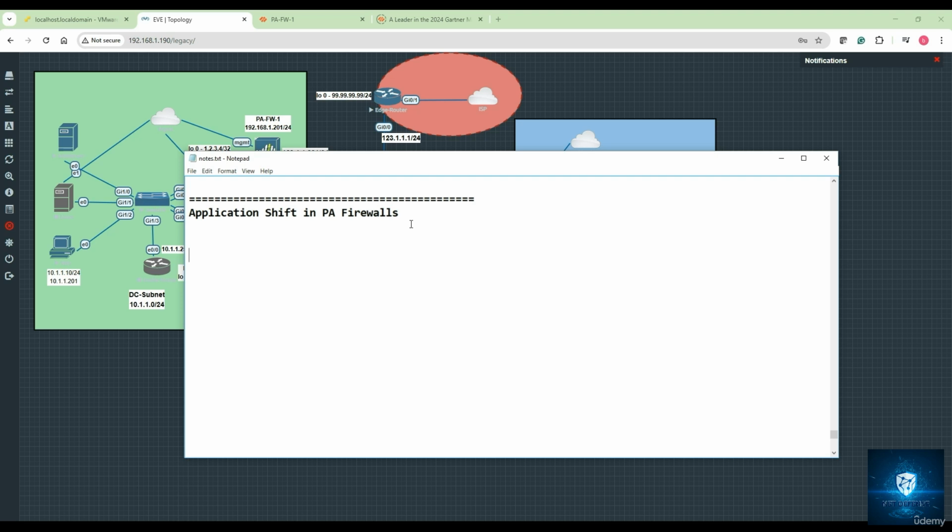The first question that should come to your mind is why does application shift occur?